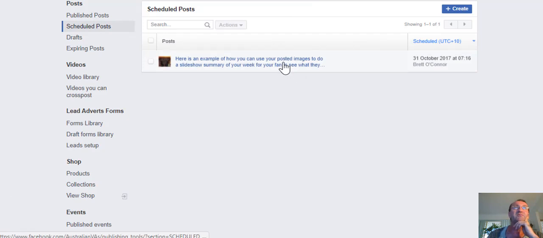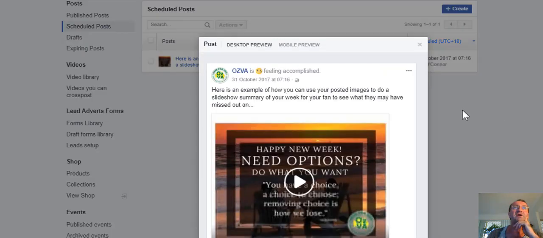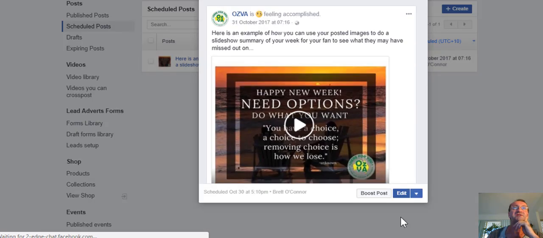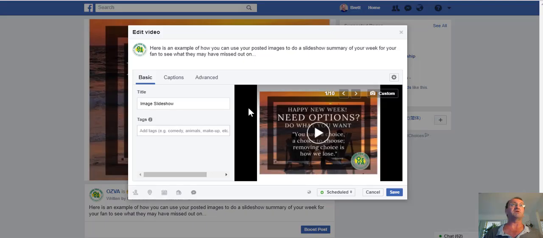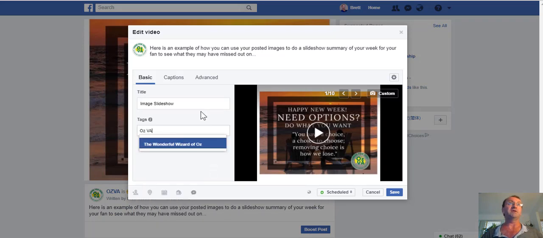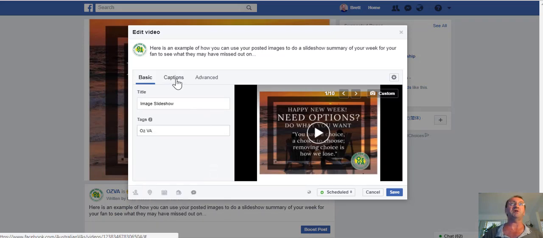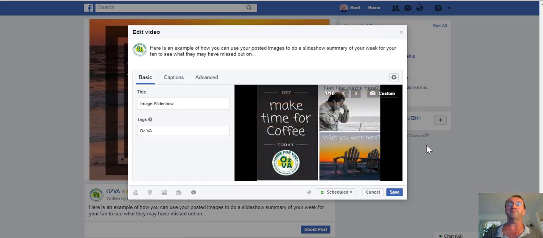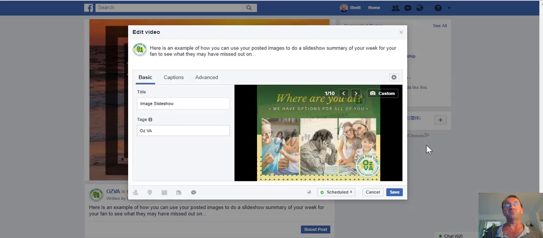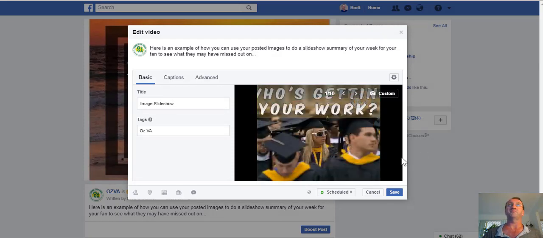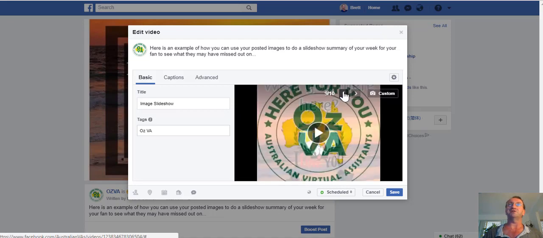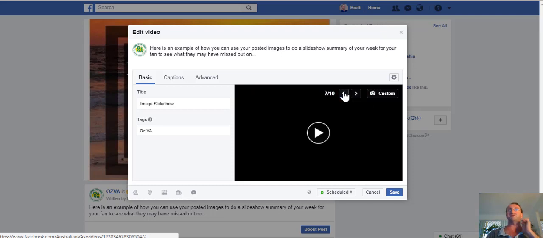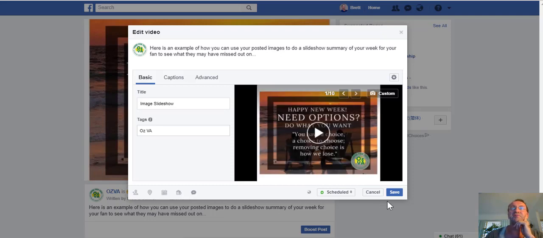Right, here we go. So I'm going to click on that now, and it comes up with the option to edit post. Let's call it image slideshow, and we're going to tag it .ca. I'm hoping that Facebook will pick up on that. Now if you don't like the first one, you can go through and select the shot that you want to have as the first one that comes up. Yeah, let's just leave it at that.